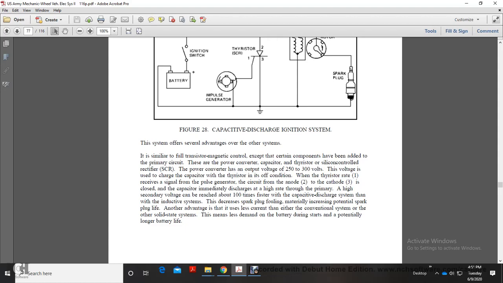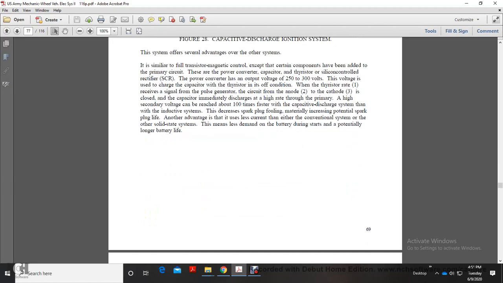The voltage charges the capacitor, with the thyristor in the off condition. When the thyristor gate receives the signal pulse generated by the circuit, current flows between the anode and the cathode. The capacitor is then immediately discharged at a high rate through the primary. The high secondary voltage can be reached 100 times faster with the capacitive discharge system than with an inductive system. It resists grease and spark plug fouling, increasing potential spark plug life. Another advantage is that it uses less current than the conventional system and other solid state systems. This means less demand on the battery during starts and potentially longer battery life.